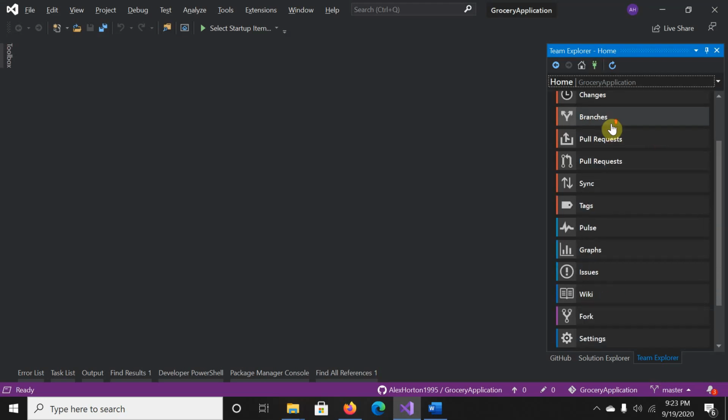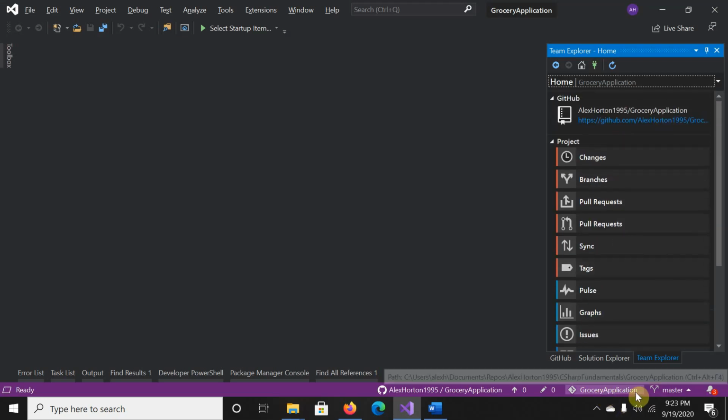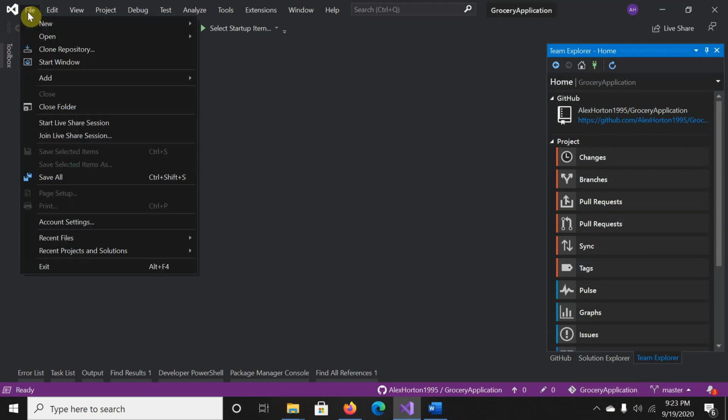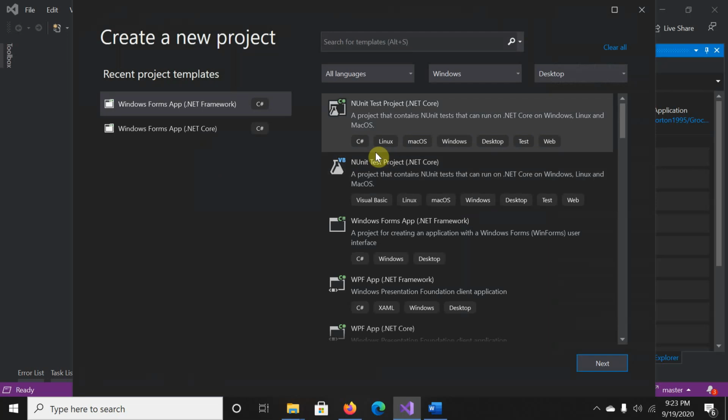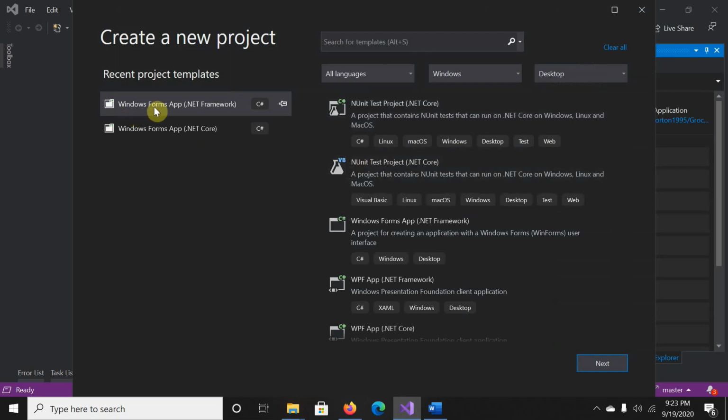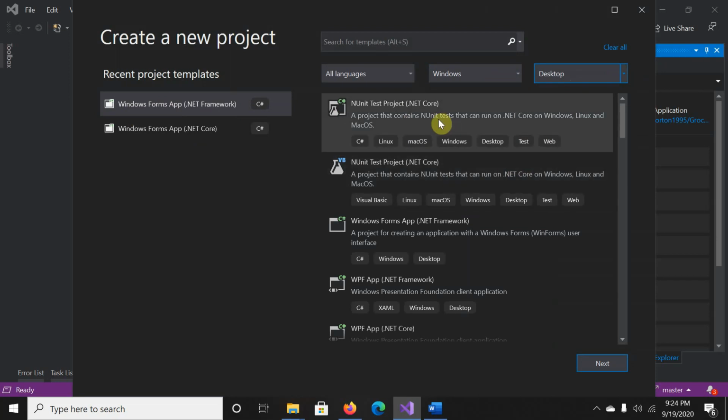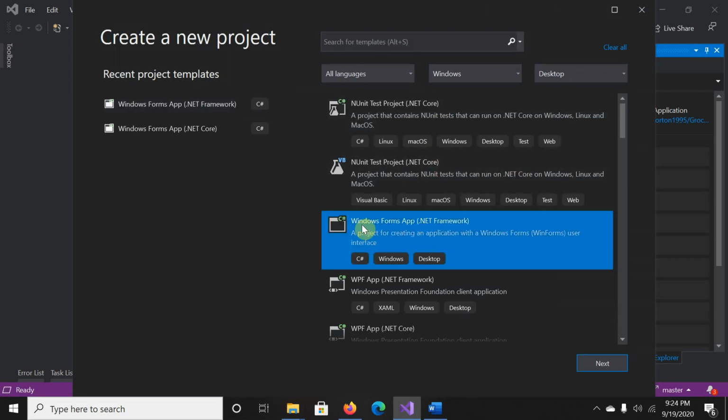Okay, so now, since we're creating a master application, let's just go ahead and bare bones a form application. You're going to click File, New, Project. And again, I'm using .NET Framework for my project here. I'm going to pick Windows Form Application. If you click down the little windows here, you'll say Desktop, and you'll say Windows Form Apps, .NET Framework.